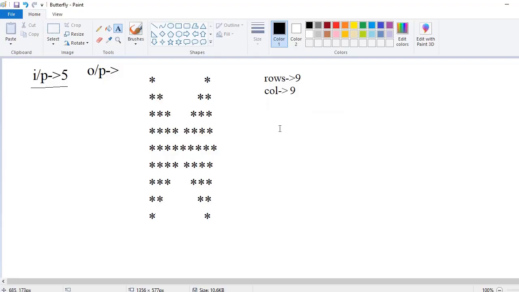The second thing is we need to print a star in the first row, first column, and the last column. So it is like this. When the row is incrementing, the stars should increment from the first side and the last side. When the row is incrementing, we need to get 3 stars, and at the end of the column we need to provide 3 stars. So based on that we need to print.